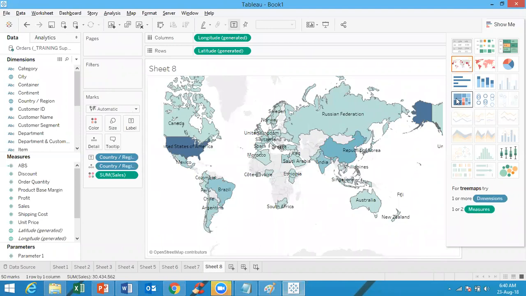Okay, so the size would be decreasing from left to right. The highest value member would be on the leftmost part, and the lowest value would be on the rightmost part, the right bottom part. So this is also one of the very important certification questions. You'll be asked about tree maps like this.